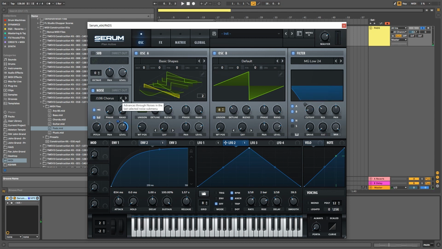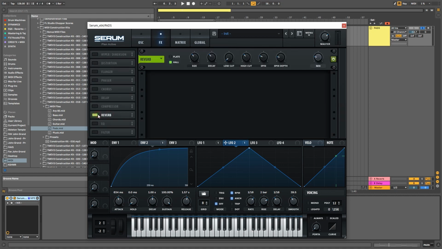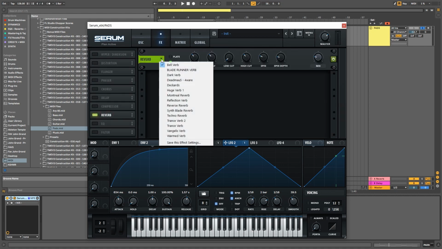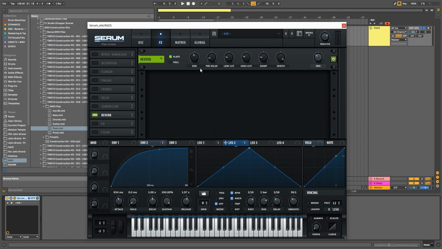That just adds a little bit of dirt and grit to the pads. The next thing we're going to do is go over to the reverb. Now, I already have a preset set, but if you want to copy the preset settings that I have here, check this out.